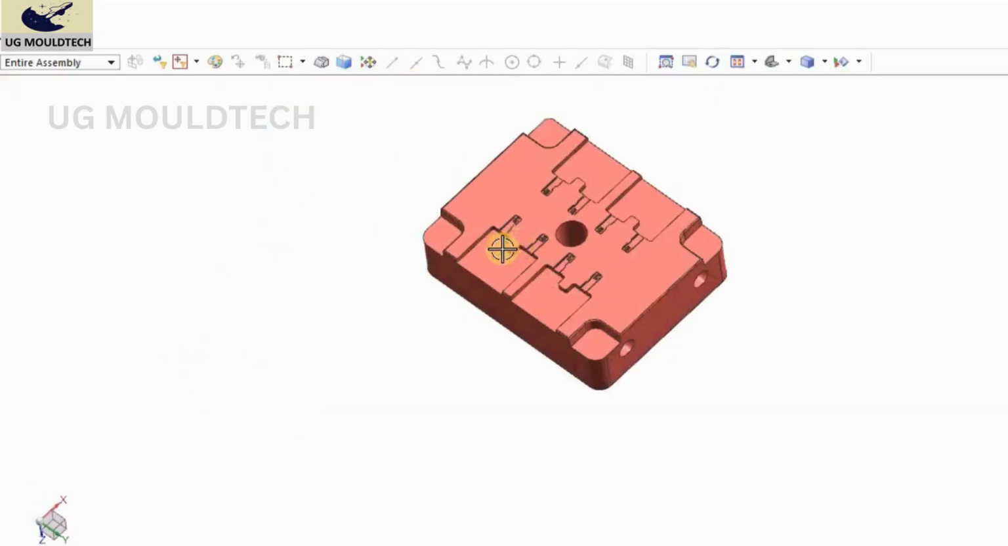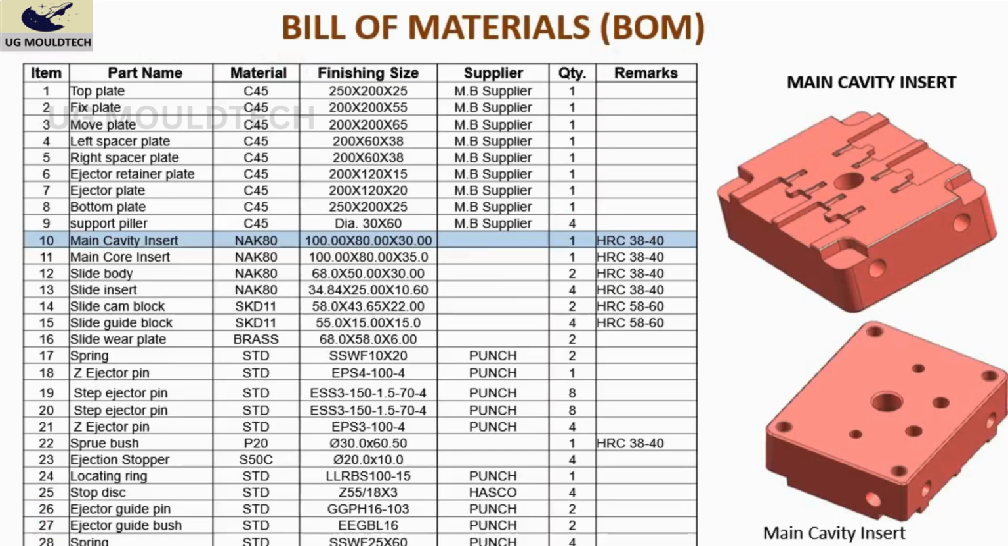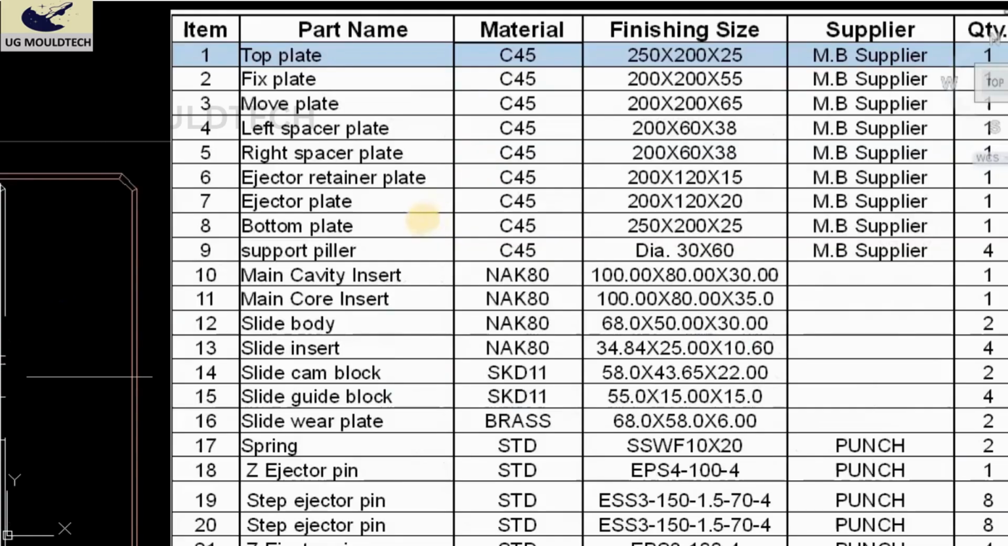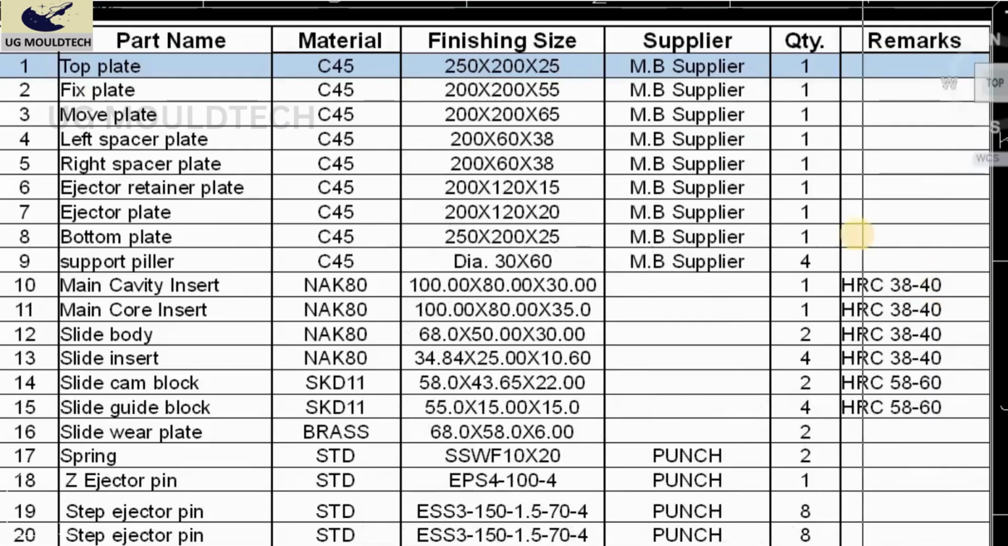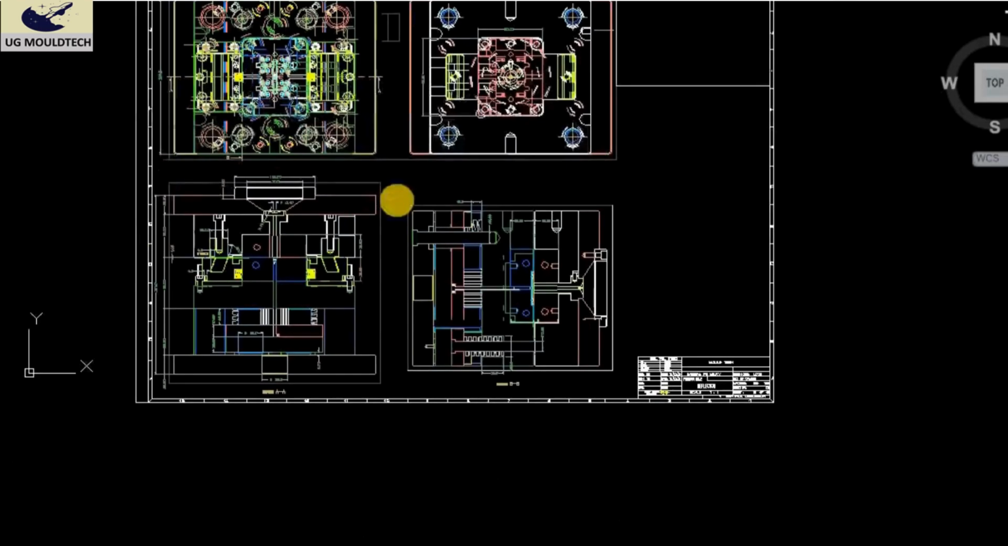This is the cavity insert. The next will be main core insert. You can see here also main core insert. Okay, the material is NAC 80. It's 100 by 80 into 35. The HRC is the same, 38 to 40.